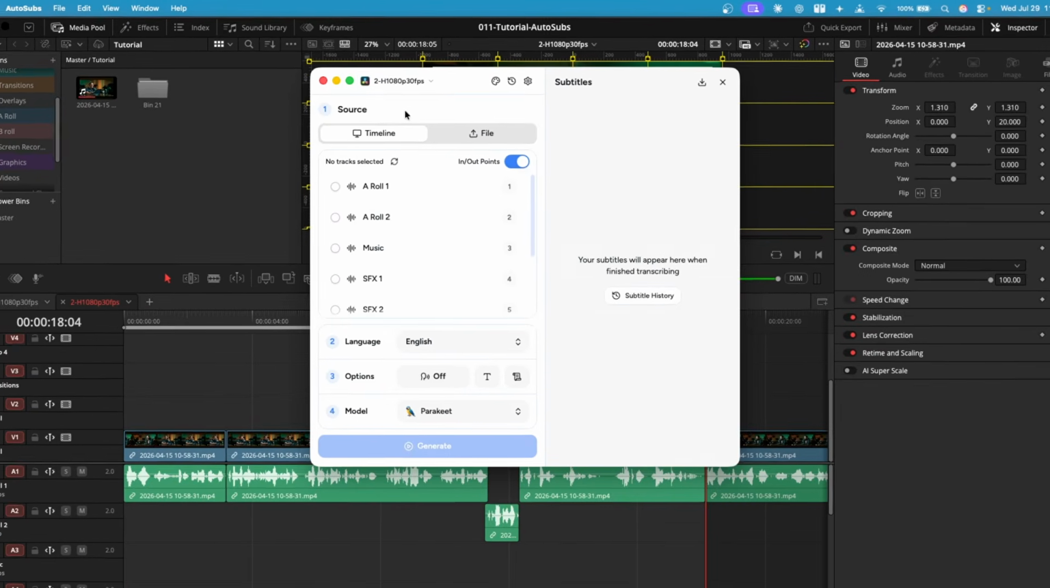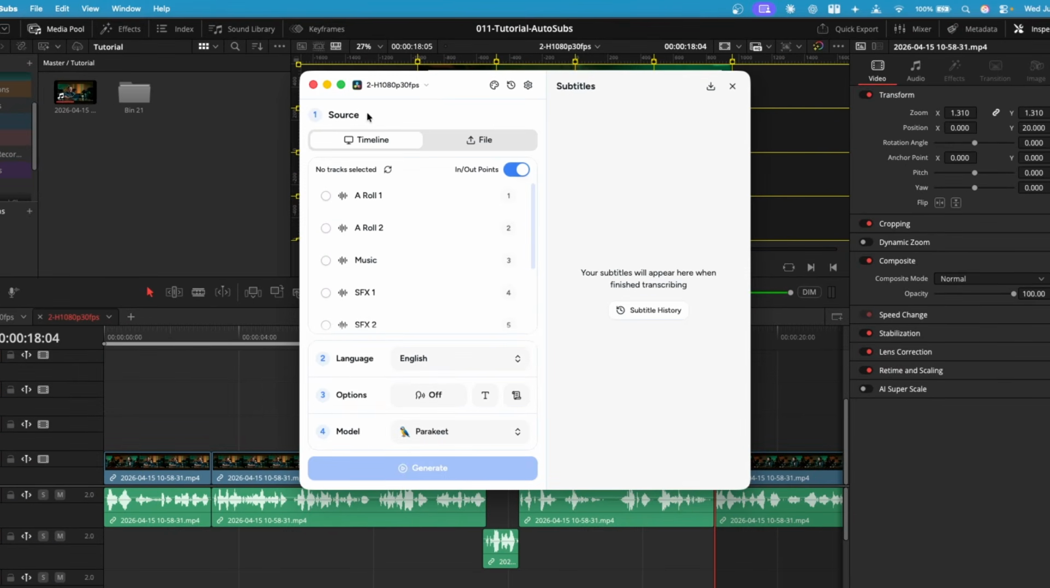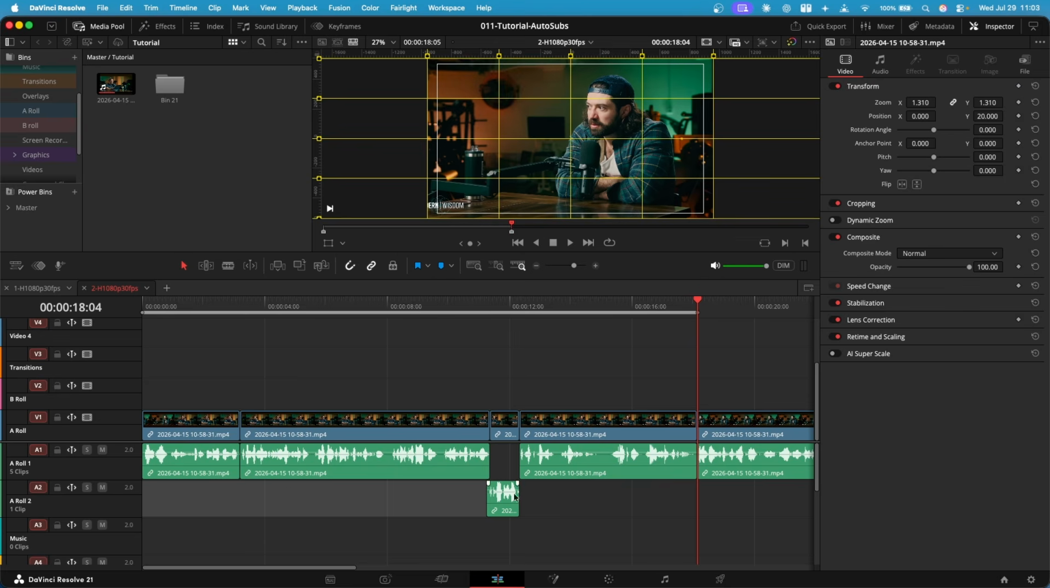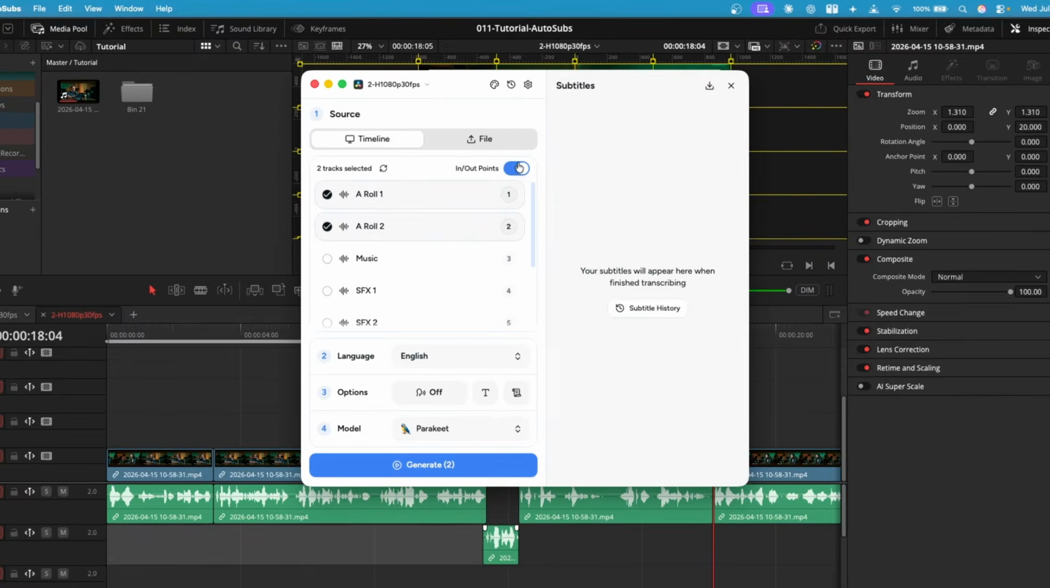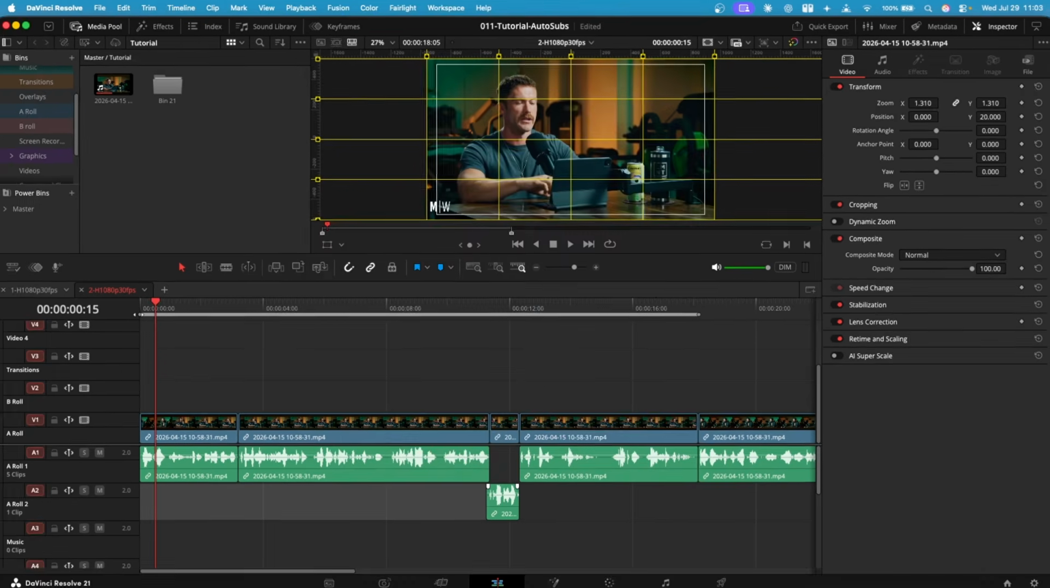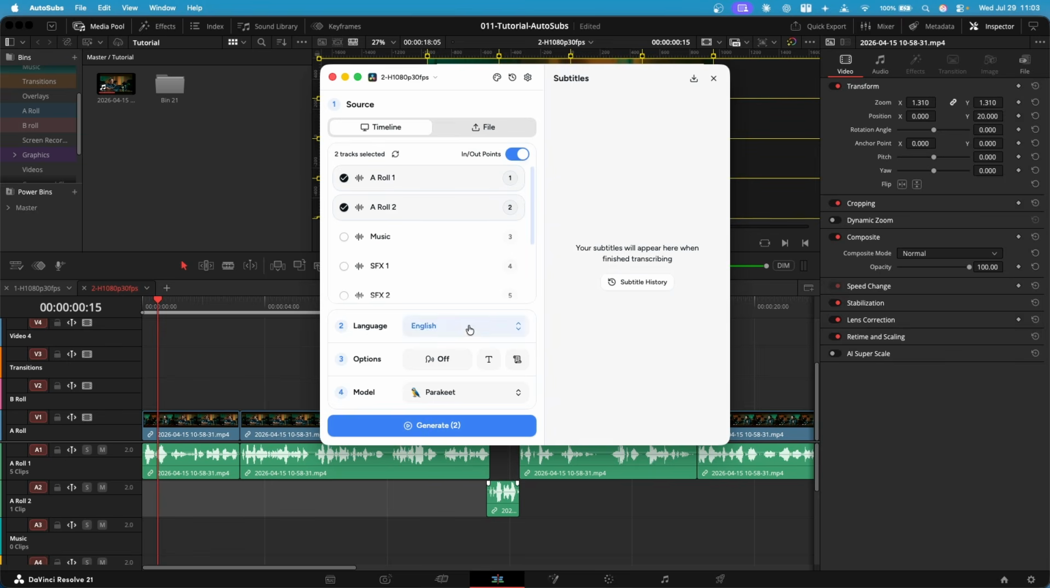Now we have the first step that we need to go through, that's the source, and we either choose if it's our timeline or we can also do a transcription from an MP3 file, for example. I will of course do it with the timeline, and I will select A-roll 1 and A-roll 2 because these are both of the tracks that I have something on, and I will also have this toggle on because I am using in and out points, which are these I and O. Now the second step is to choose our language. Third step is the customization part.